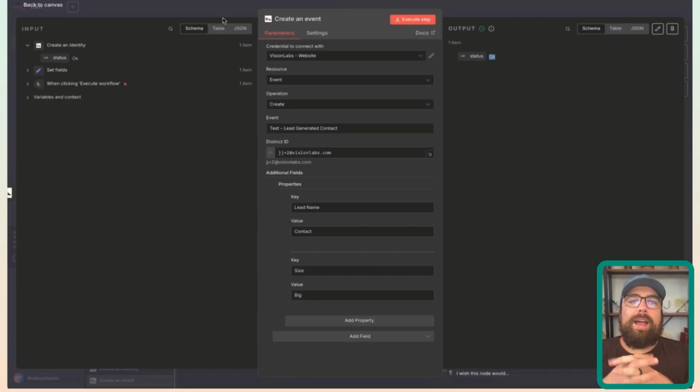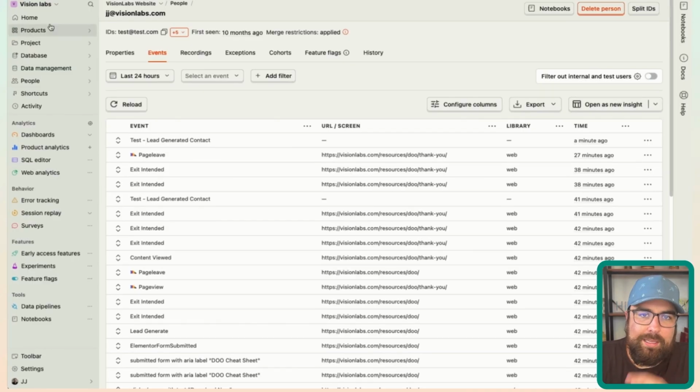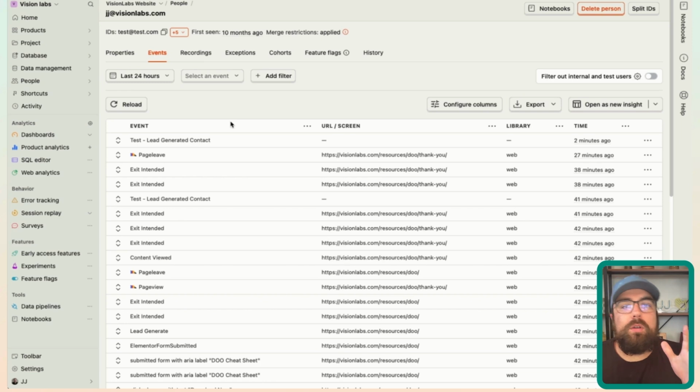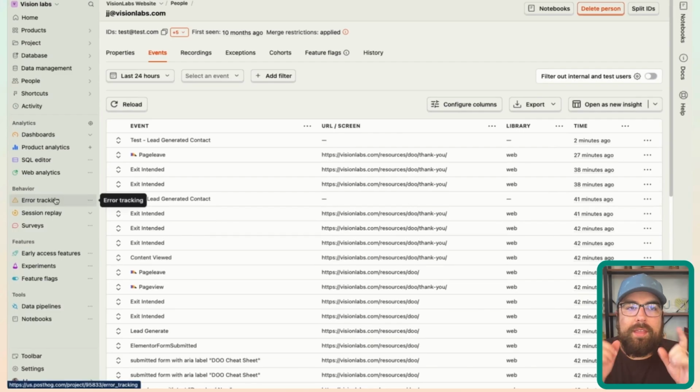Okay, now we have this concept of identify. Let me run through exactly what you can look for. Identify is PostHog's version of saying, how do you know if this is a person that you want to identify? In their settings, by default, the identify call is used for both anonymous and non-anonymous users.